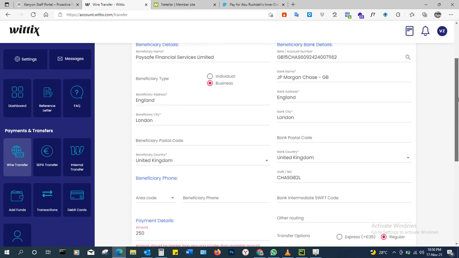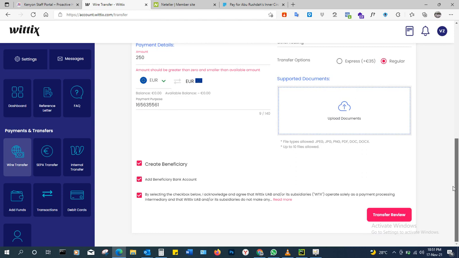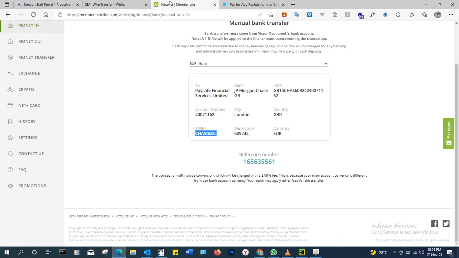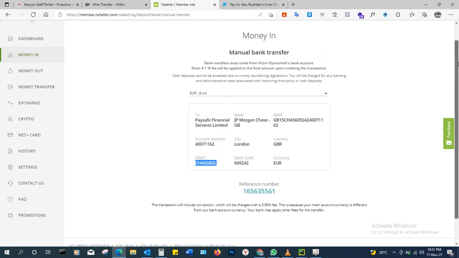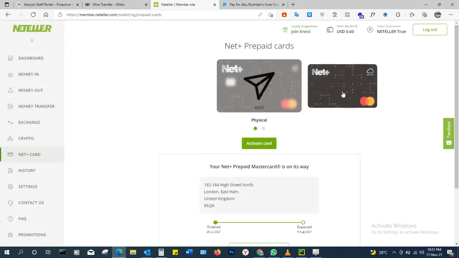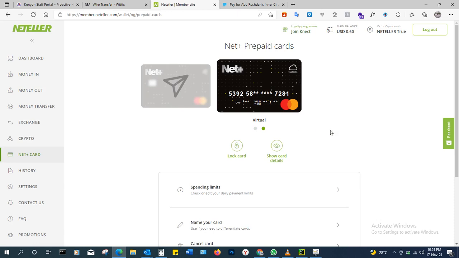If I had some money in that account, I would have done that, but there's no money in the account at the moment. Then you transfer review, you review the information, and then you send. And then within a few days, your account here will be credited. And now when your account is credited, you remember that you have your Neteller card. Then you can use your card to fund your Binance, and that's very simple.